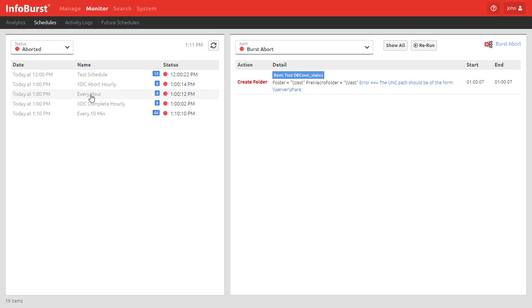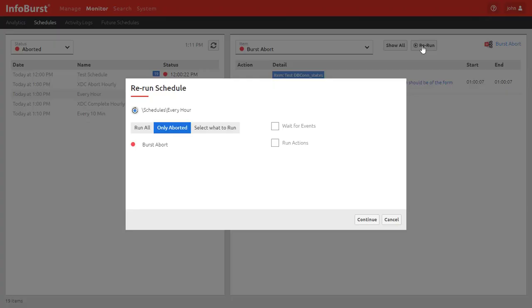The next feature is the option to rerun a schedule from the schedules view. So on the left, we select our schedule. On the right, we select the rerun button. Within this dialog, we're presented several options. We can rerun only those items in the schedule that are aborted. We can pick and choose which items to rerun, or we can elect to run all, or run everything in the schedule. There are also options for running events and actions that might be associated with the schedules.